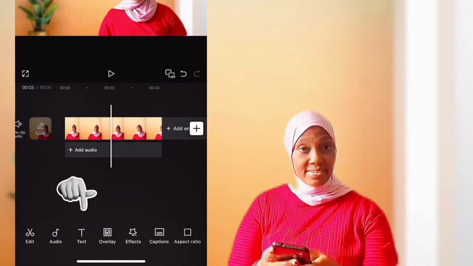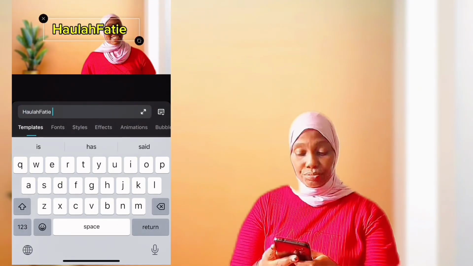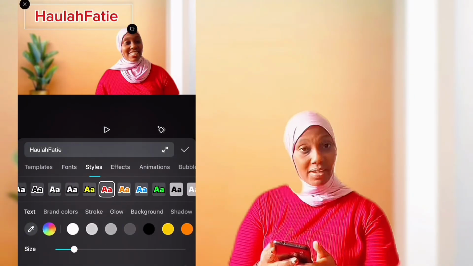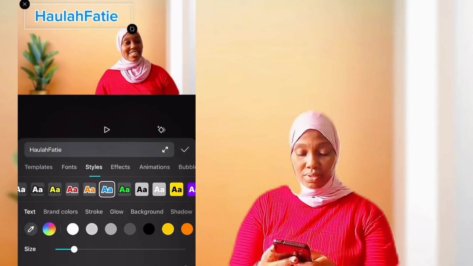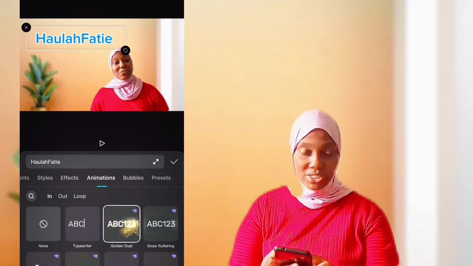Number four, adding text. To add text, tap text, click on add text, and type your message like a title. You can change the font if you like, even the color and the size. Just position it on the screen and add animations.